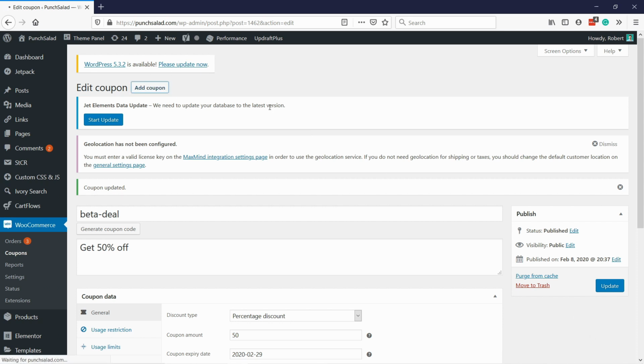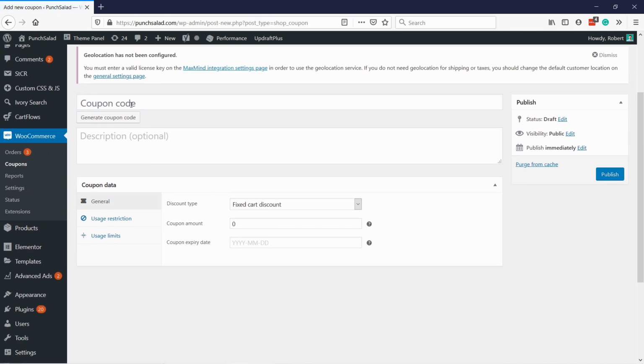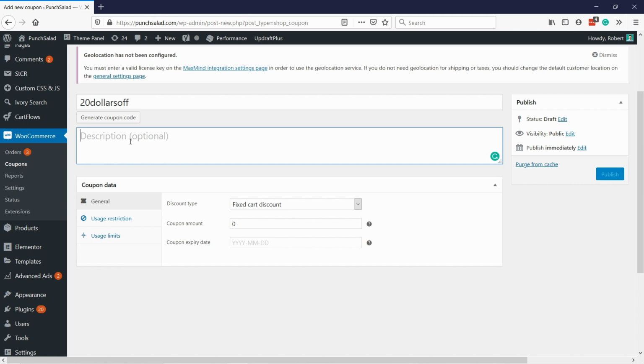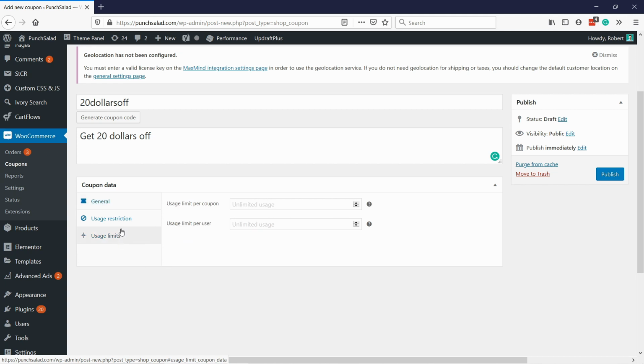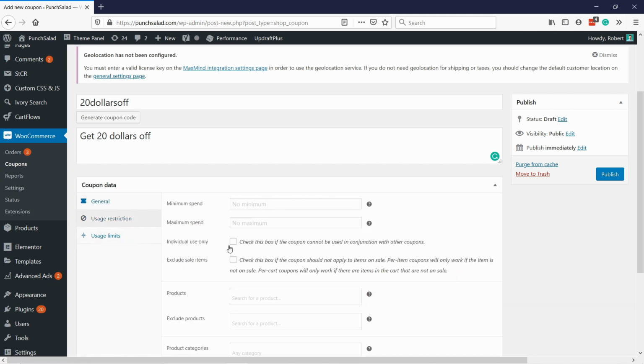So let's go back and create another coupon just to show how well they work together. So I've saved this one, add coupon, and I'm gonna just add $20 off. Get $20 off. And this will be a fixed cart discount, just 20. Coupon amount, 20. I'm gonna keep these as defaults, except I want to set this one individual use only. Boom. Then publish.